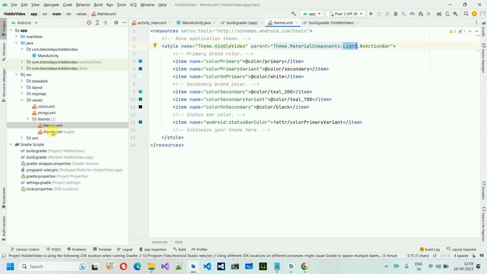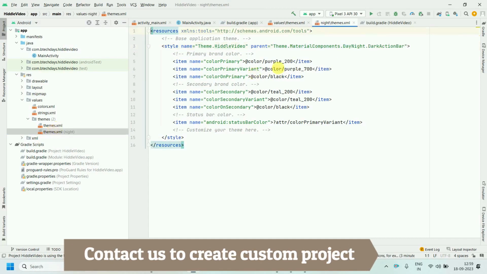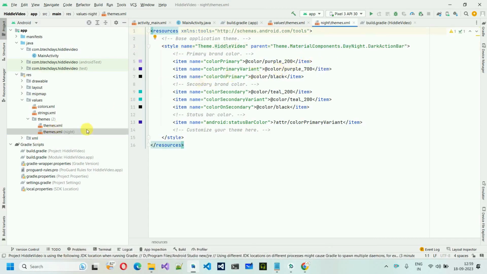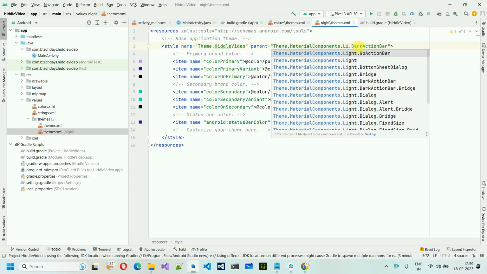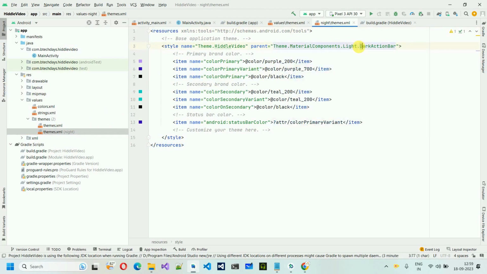If you want to handle the dark mode as well as the light mode, you have to handle it accordingly. Okay. Now, if I move back over here to the theme production, there are two. One is for night and one is for day. So in this one also, I'm going to use the light one with no action bar. Okay. After this, save it.